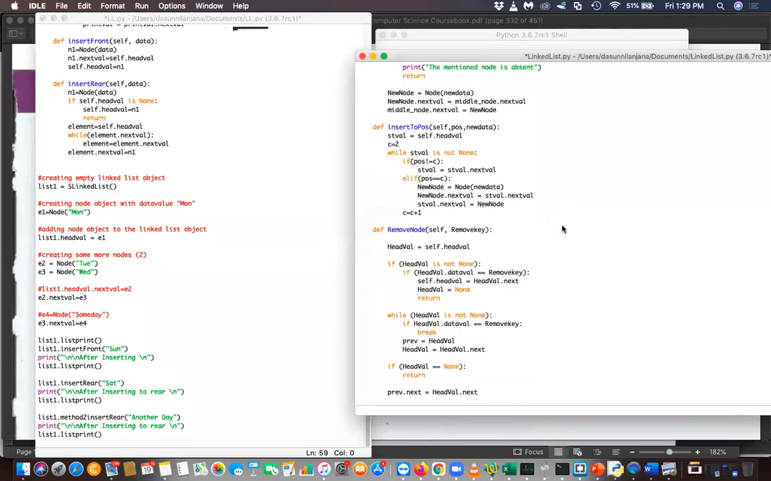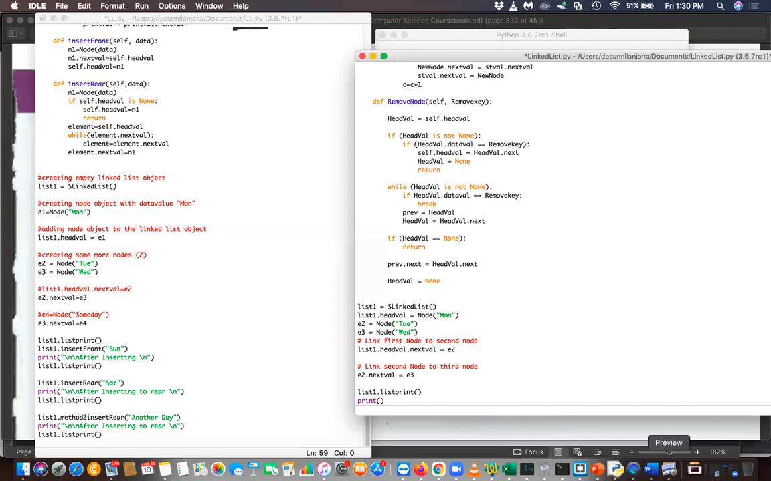Then removing the node. Removing the node can be done. Again, you have to traverse, so if it is none, you can't remove. So if head val is none, then you can't remove. You have to check whether head val is matching the removing key. If head val is not none, then you have to traverse and find whether the removing key is there. If the key is there, break, and then you have to point to the next node. So that is simple, but you have to think about the algorithm here.